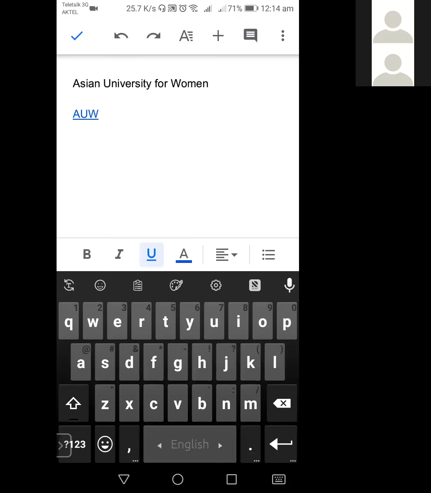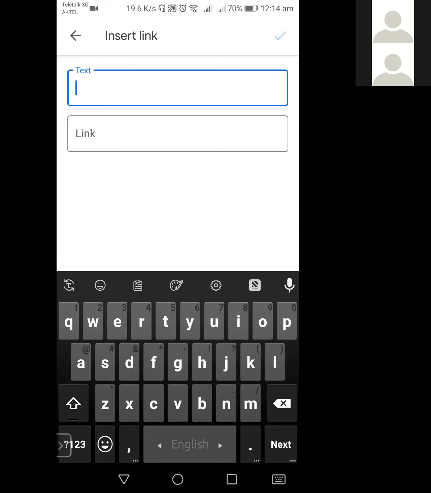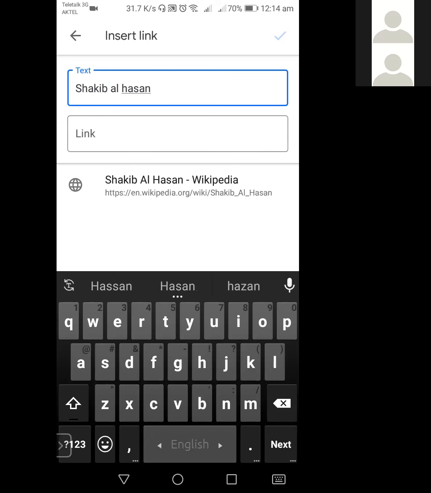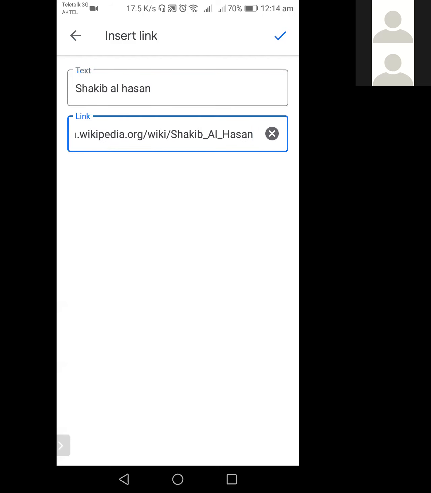Okay, now I'll show you like I want to add another link, for example. I click on the plus sign, click on the link. I want to give a link on Shakib Al Hasan. He's one of the finest cricketers of Bangladesh. So I want to give a link to Shakib Al Hasan. Like it's already suggesting me the Wikipedia page of Shakib Al Hasan. So it's good. If you click on this link, it will go to Shakib Al Hasan's web page, Wikipedia. So click here, select this one, click here.